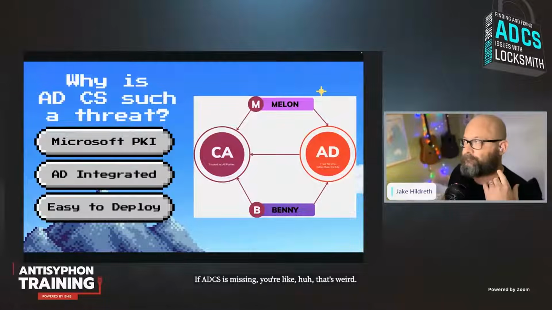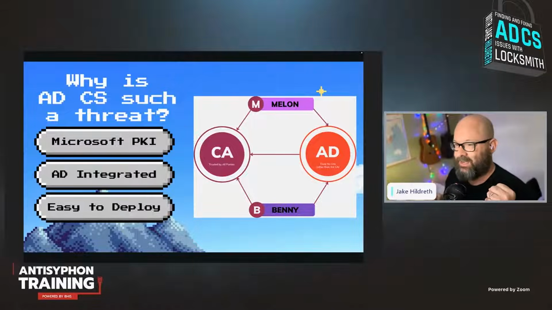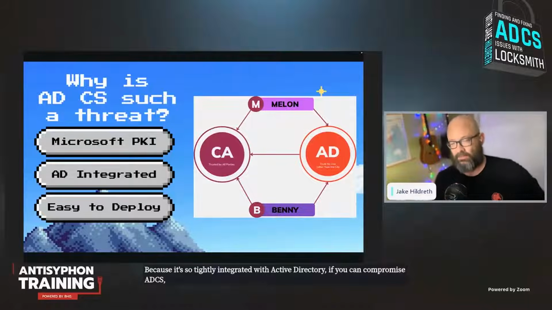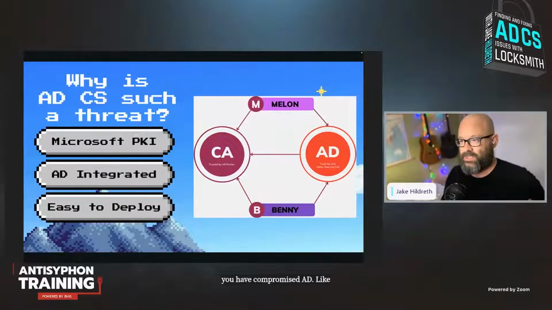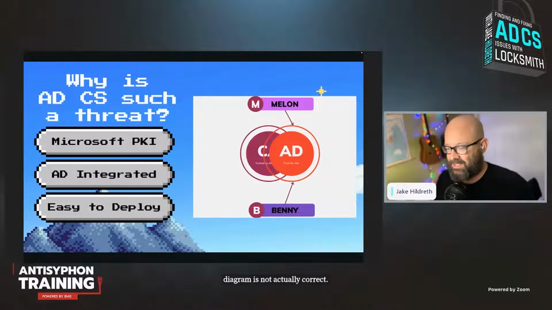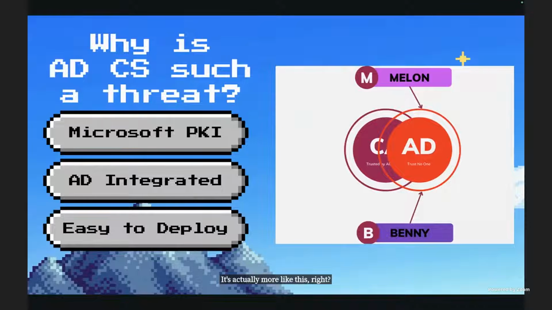Because it's so tightly integrated with Active Directory, if you can compromise ADCS, you have compromised AD. They are so tight that this diagram is not actually correct. It's actually more like this, right? And as I mentioned before, super easy. Next, next, next, finish, a little bit of post configuration, you're done.